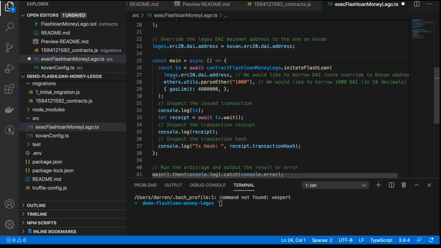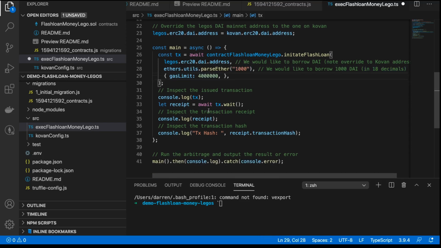The method takes two parameters. It takes the address of the asset that we want to borrow, so that is DAI coin, and the address is set to the one on Kovan. And then the amount that we want to borrow. In this case, I want to borrow 1,000 DAI. We use parse ether because DAI uses 18 decimals. And we pass along the gas limit. And then I output the transaction.